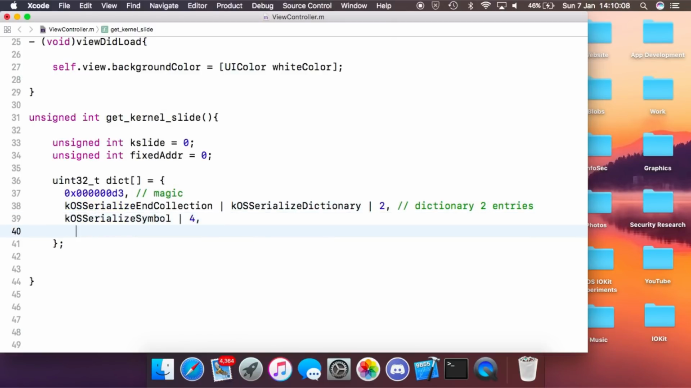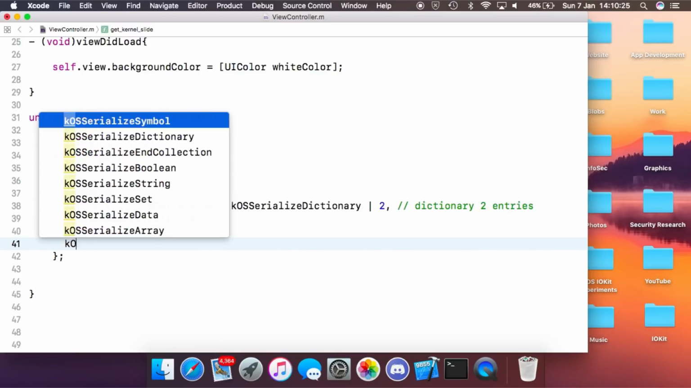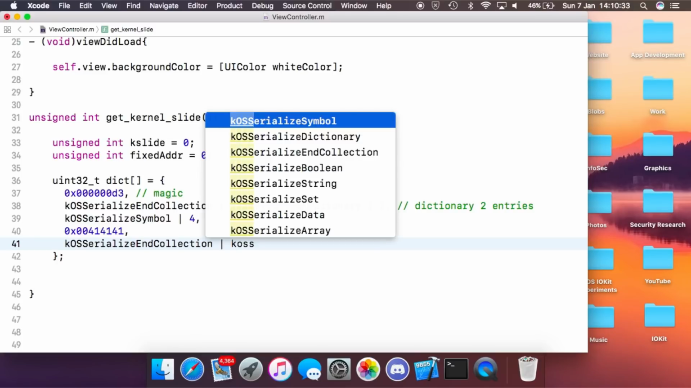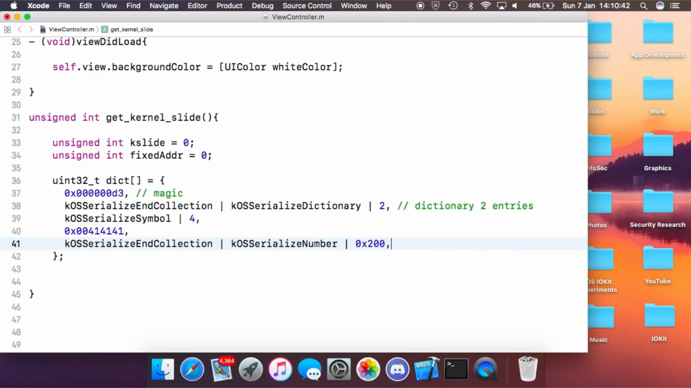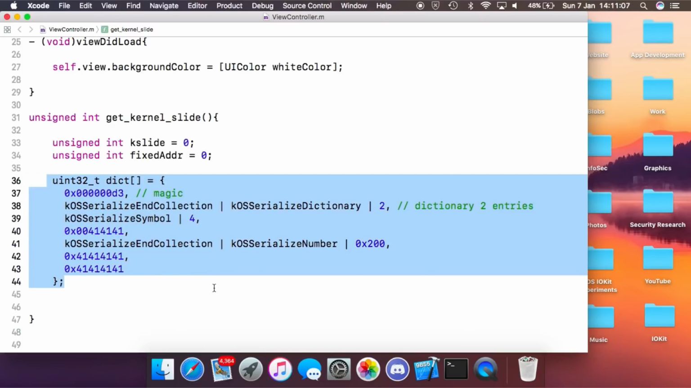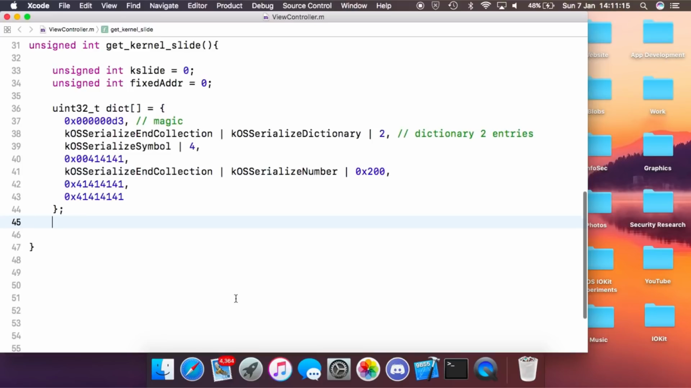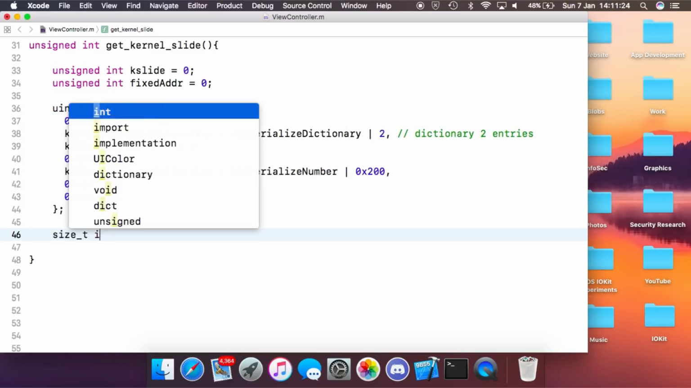The first entry will be a symbol with four characters. Again, as I said, including the null byte as one of those four. So we have three A characters. And then we want the OS serialized number, which will be our specified size of hex 200. And then we just need to include both of those 32-bit numbers there. And then finally, we need a variable underneath that, which we'll use later. This just needs to be set to the size of the crafted dictionary that we just made.